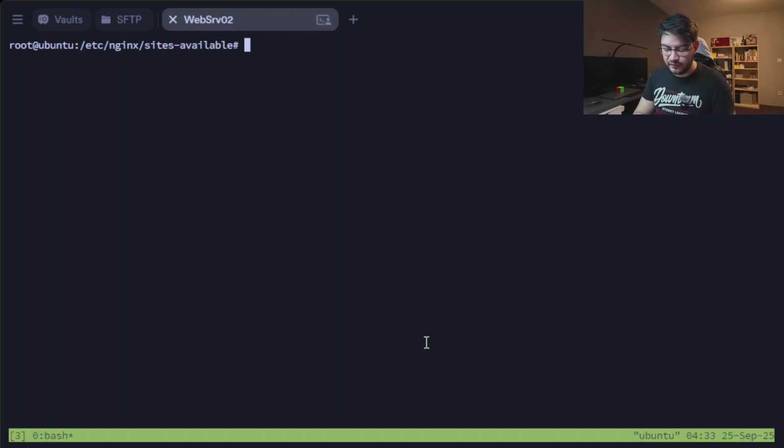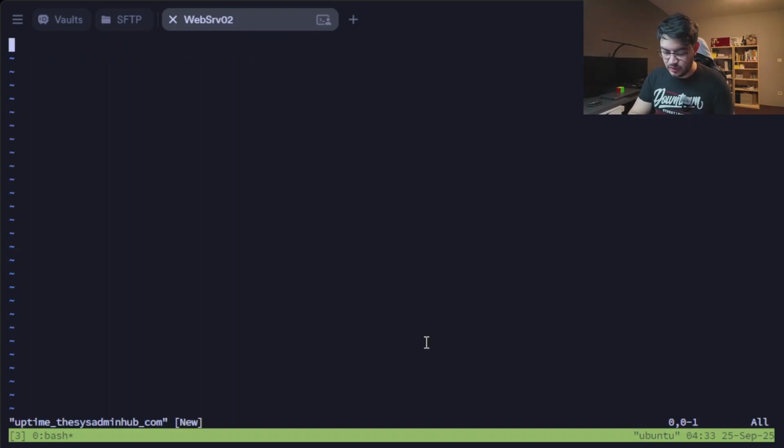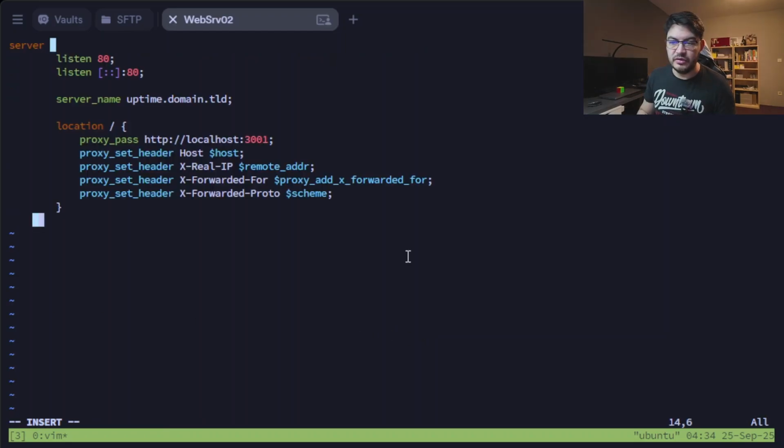We're just going to create a new file, vim uptime.sysadminhub.com, and paste this in here. All we need to do is to change the server name to our subdomain. Don't forget to set the port to 3001, which is the default port for Uptime Kuma. And of course, every file and every command in this video can be found for download in the description down below.